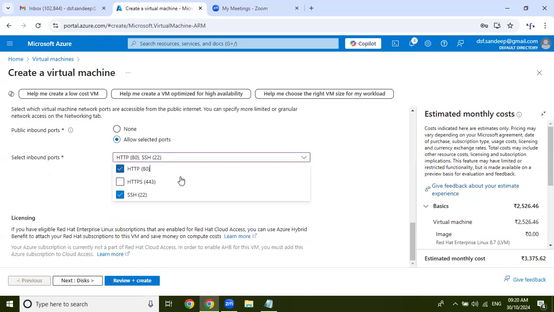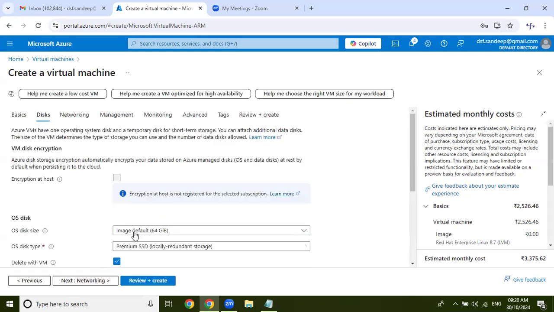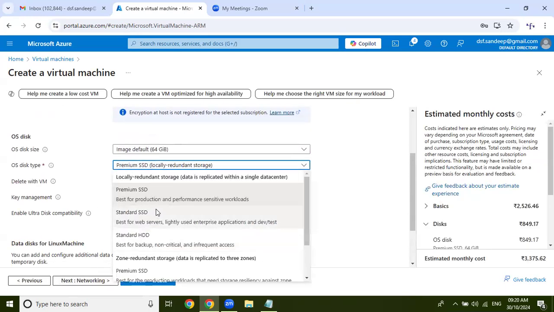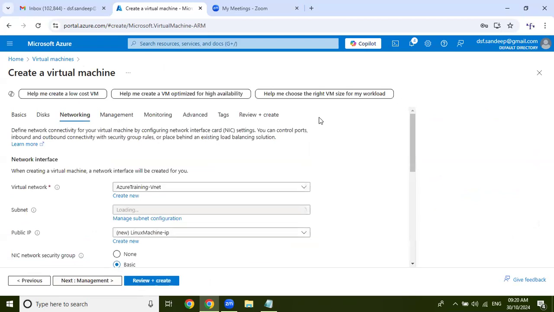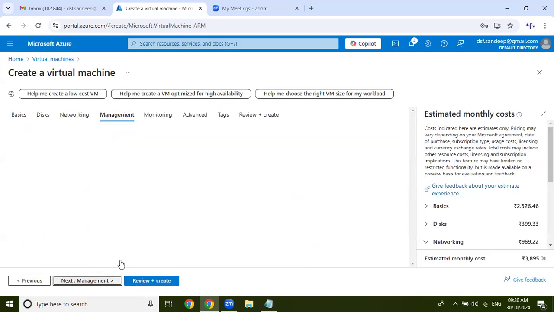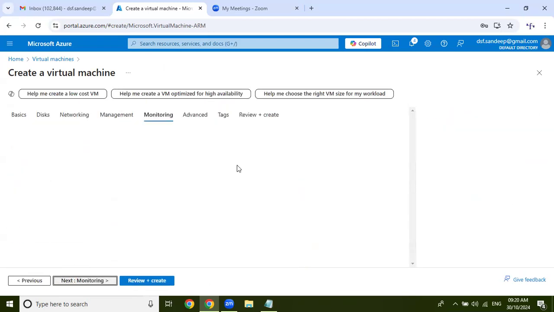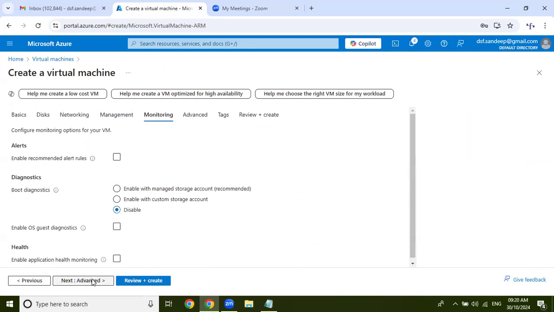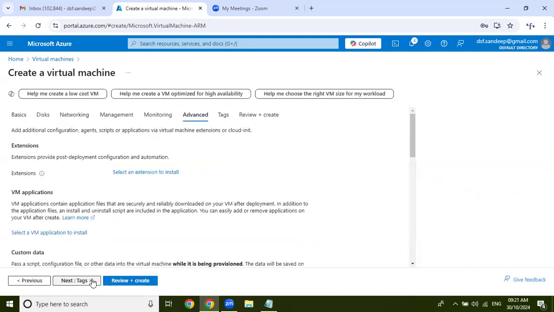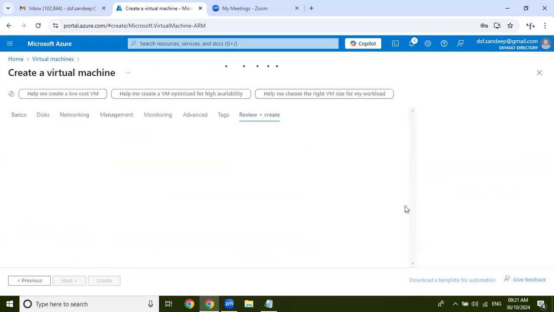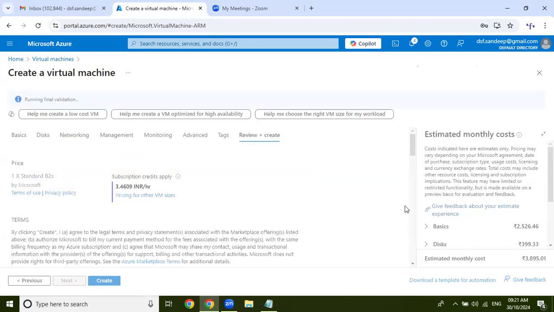So I'm going to add the port HTTPS. Next, standard disk. Next networking. Next management. Next monitoring, disable. Next advanced. Next, and finally review and create.